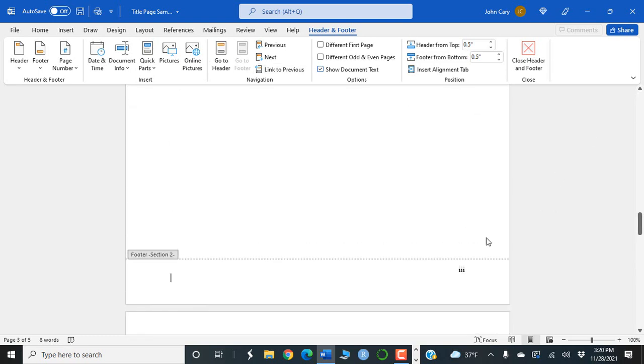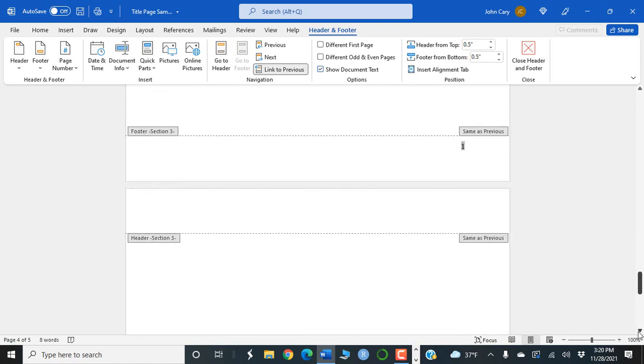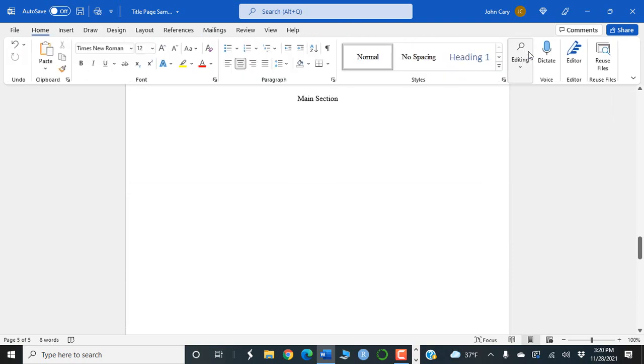Good, okay. So that's the executive summary, that looks good. Let's go down to here, page 1 of the main section, and it should have page 2 of the next section, and so forth, okay. Click Close Footer and Header, click Save, and let's go back and make sure everything looks clean.